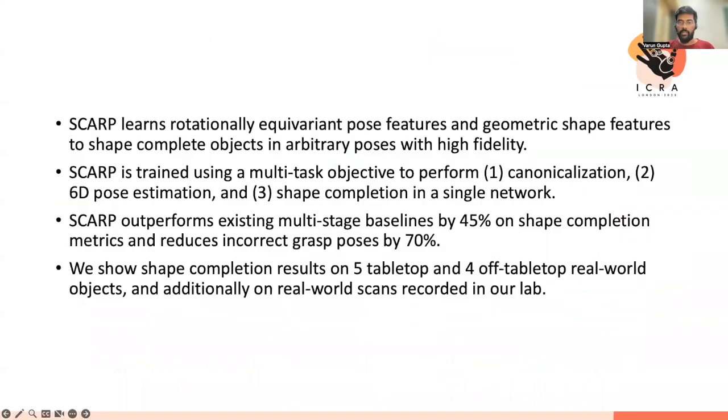To summarize, SCARP learns rotationally equivariant pose features and geometric shape features to shape complete objects in arbitrary poses. SCARP is trained using a multitask objective that performs canonicalization, pose estimation, and shape completion in a single network. SCARP outperforms existing baselines by 45% on shape completion metrics and reduces incorrect transposes by 70%.